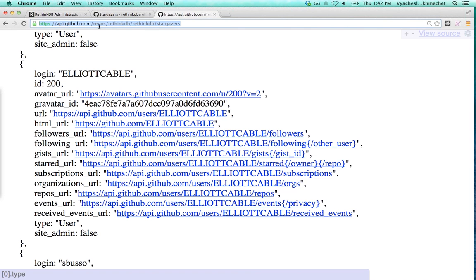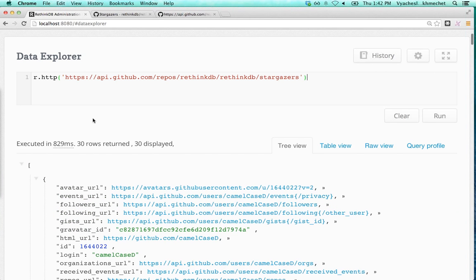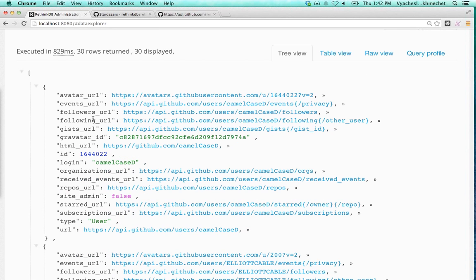So I'm going to do that now. I'm going to copy this URL. And instead of google.com, we're now going to go to GitHub's API and try to get that data. So I'm back in the Data Explorer, and I just pasted the stargazers API for RethinkDB. I'm going to run this query. And you could see that the query got executed, the RethinkDB server went to GitHub, got the API call, and gets the JSON document back into RethinkDB.